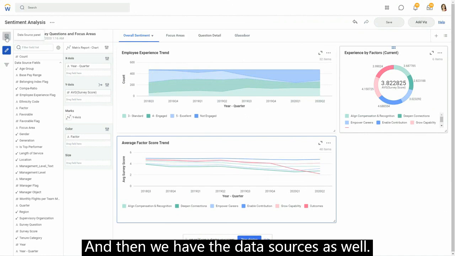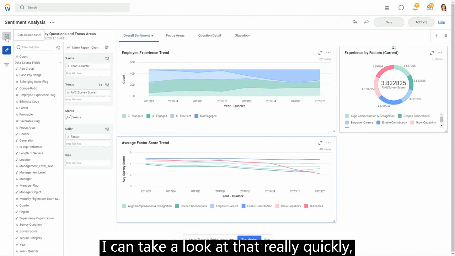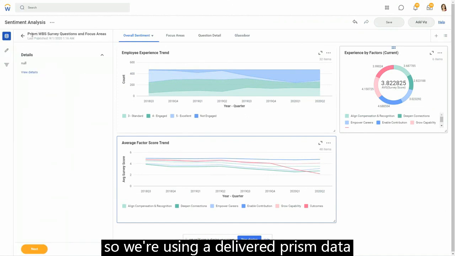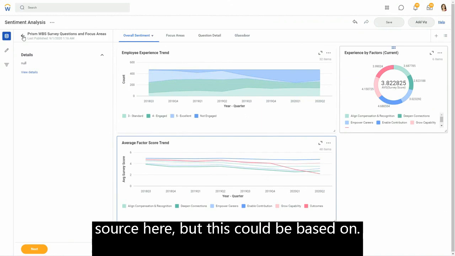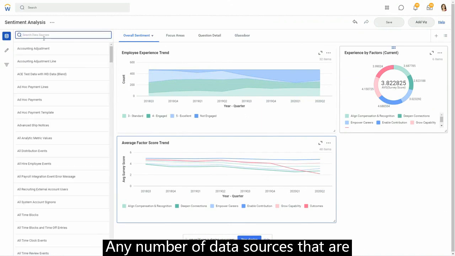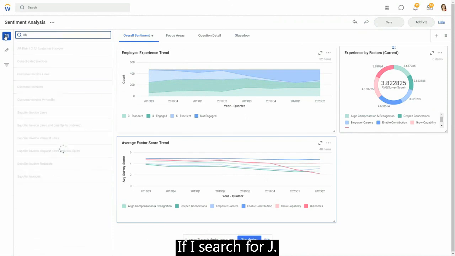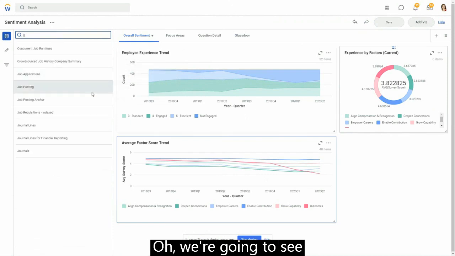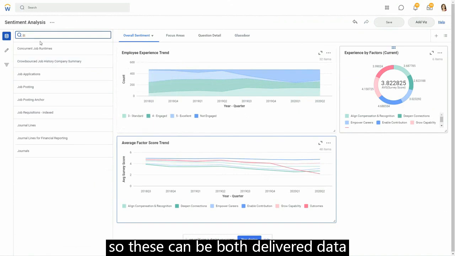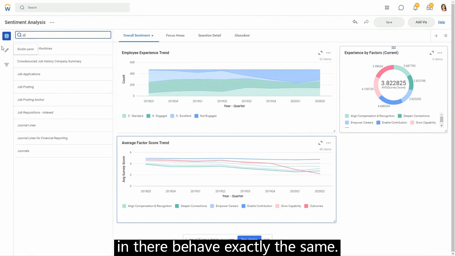And then we have the data sources as well. I can take a look at that really quickly. So we're using a delivered Prism data source here, but this could be based on any number of data sources that are out there. Maybe it's something on the financial side like invoices. So there are a host of invoice data sources out there. If I search for JO, we're going to see journal lines and job postings. So these can be both delivered data sources or Prism-backed data sources, and they'll behave exactly the same.